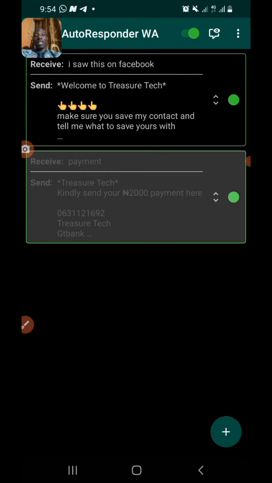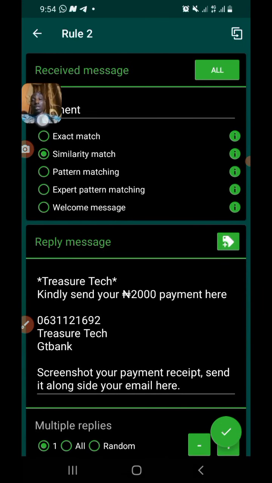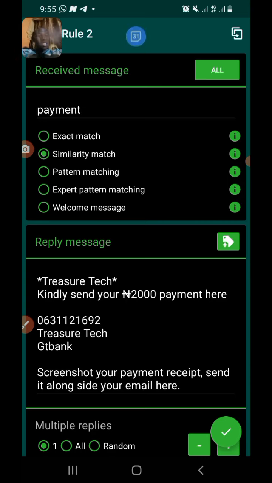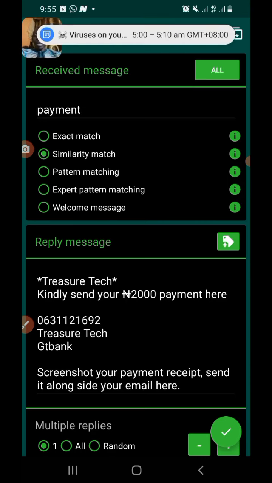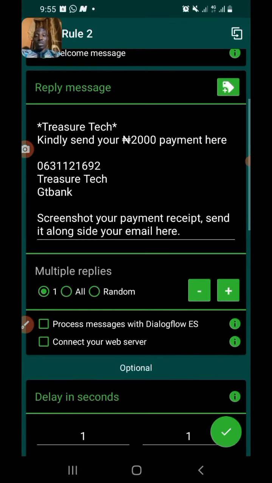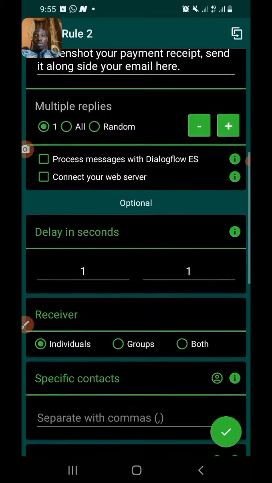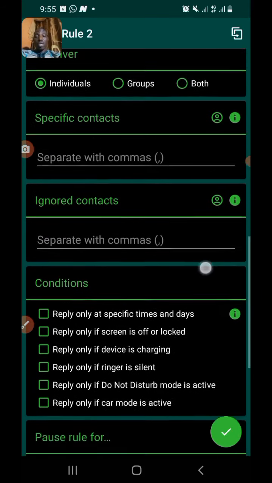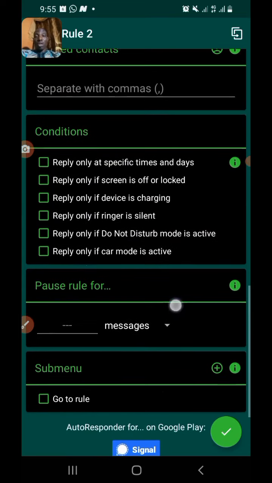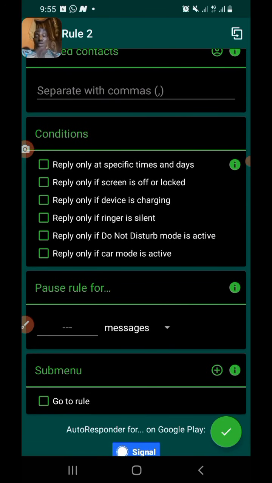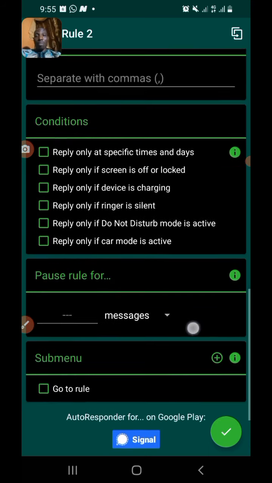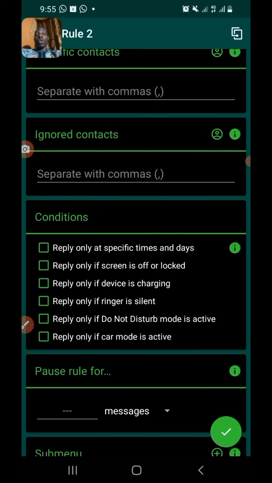Now for me, the second rule is my payment. You can see here. Can you see the second rule? Can you see rule 2? So I have all this there. You can see the same thing. Similar match. When someone types payment, give me the account payment. So once it sees the word payment in that message, it replies to them with the bank details they can send. Same thing happens with the information, like I explained in the first rule. I don't give a specific time or condition. It goes immediately. So that is how to use the WhatsApp autoresponder.